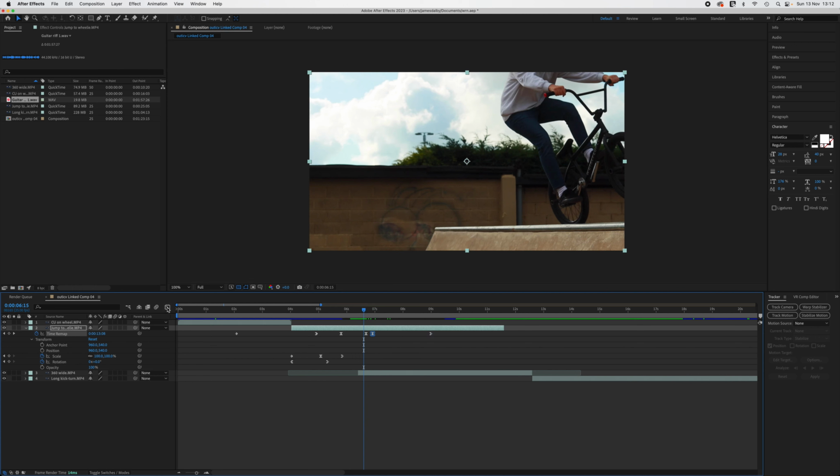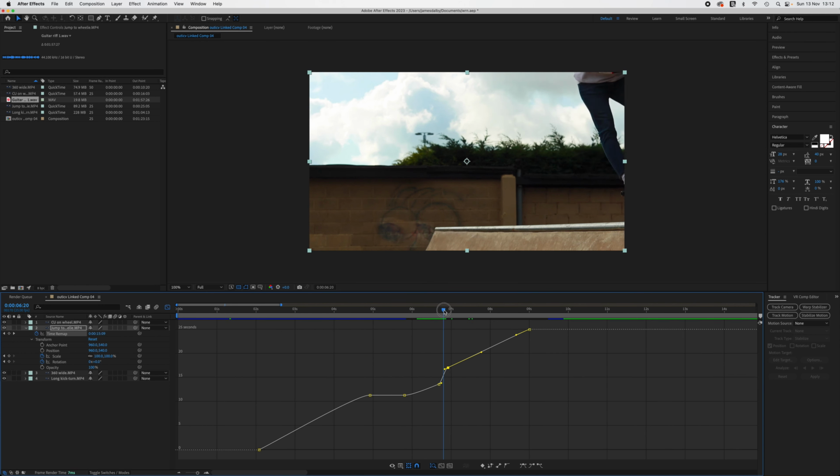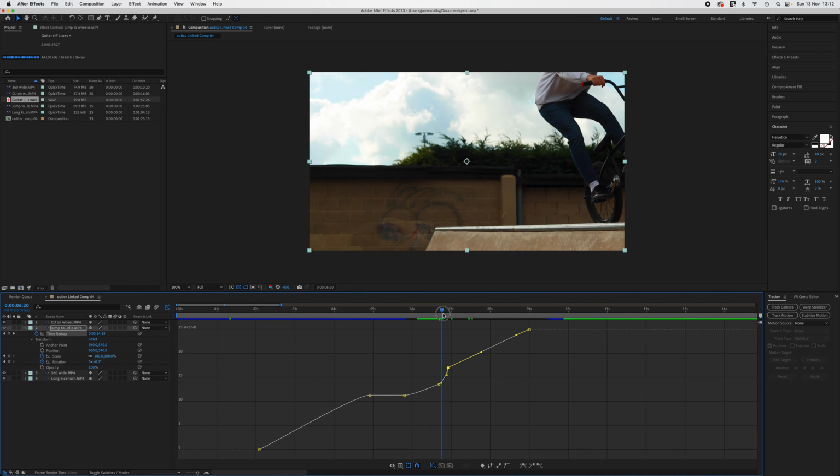I'm going to click on that and go into my graph editor, and there's my easy ease in and out, as you can see. Instead of that, what I'm going to do is what I did before, where I'm just going to make that consistently get faster and faster, so it's now a curve where it's going to speed up and up and up, and then it's going to transition into the next clip just like we did before.